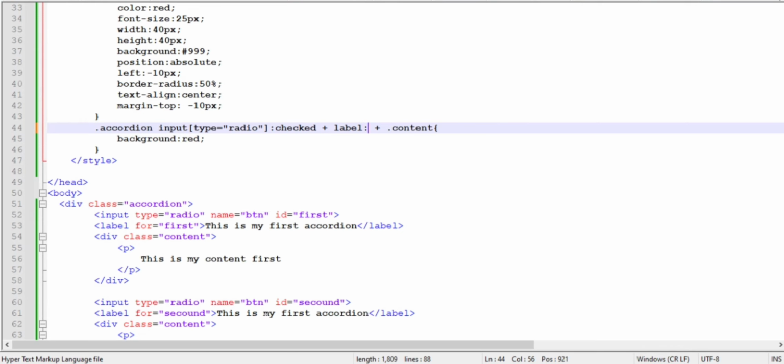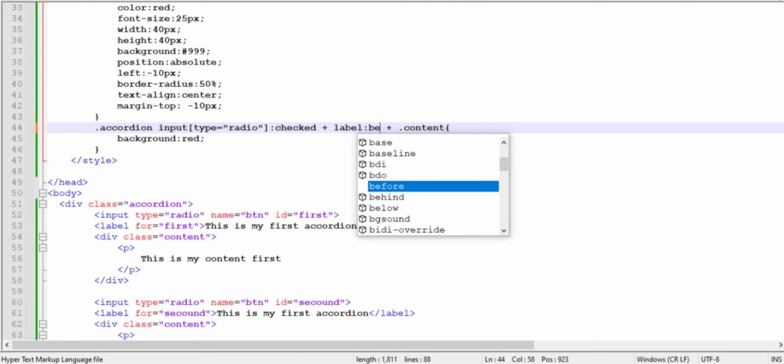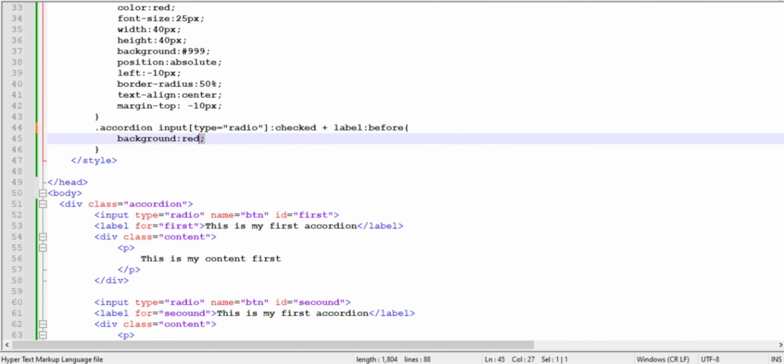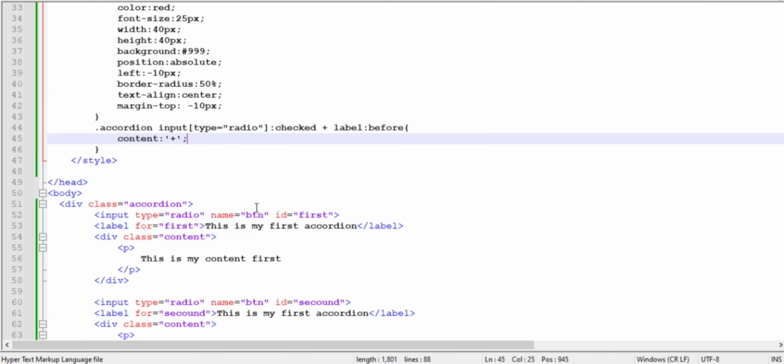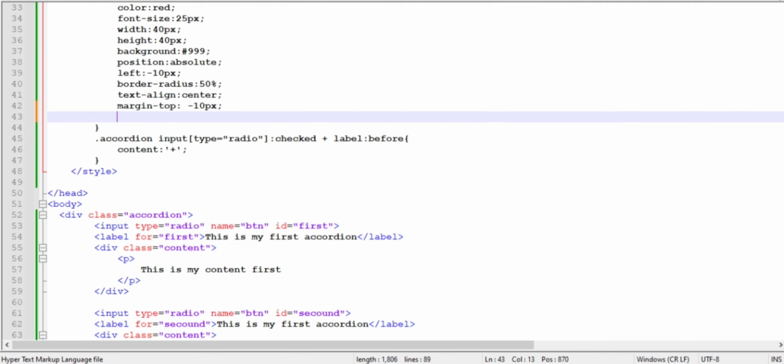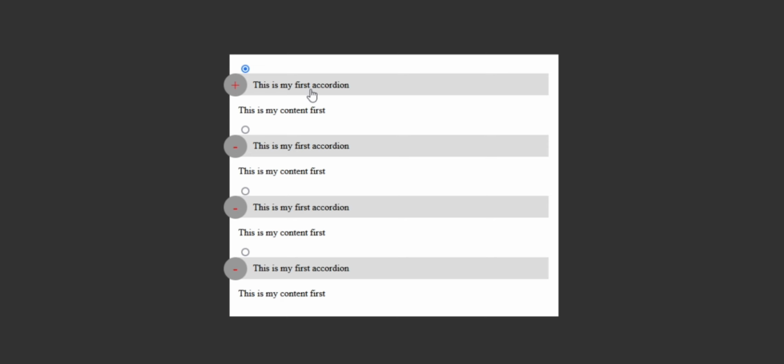And then before content plus, let's check it, you see here. Line height 15 pixel, 40 pixel, okay, see here, okay, it's working.